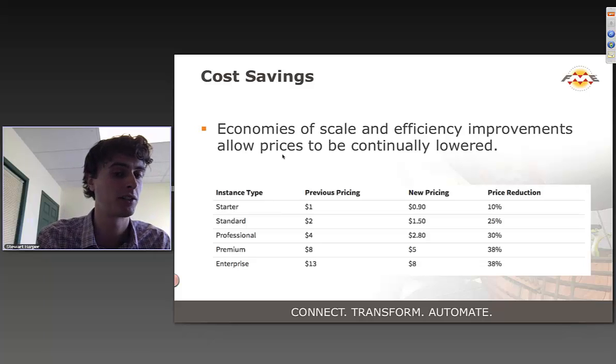So for the starter instance, that starts at $1 an hour, and it goes up to $13 an hour for an enterprise instance. And all these instances are extremely capable. Standard to enterprise all have SSD disks, and they go from 1 core up to 16 cores. We've had very good results just with the starter. You can run basic workflows on there and get things going.